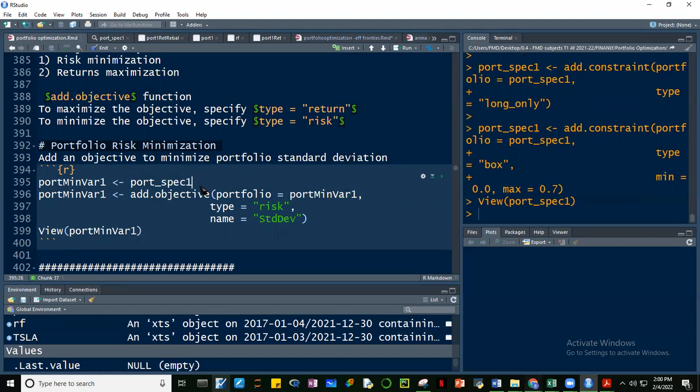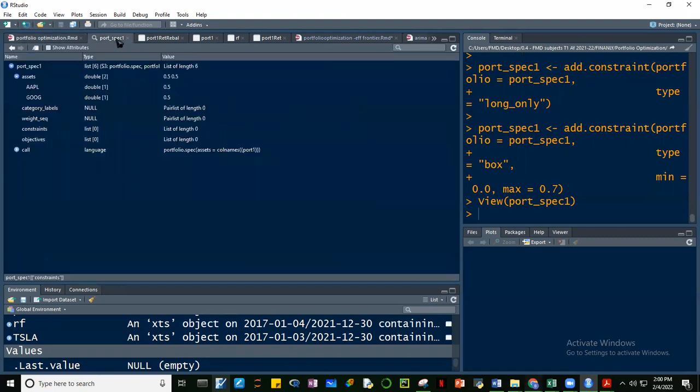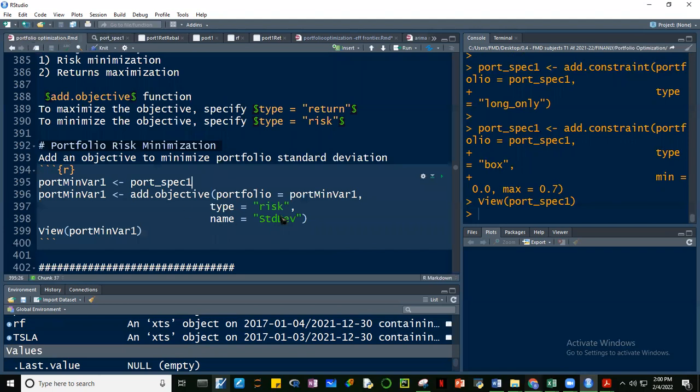Okay? Actually, pwede natin gamitin ito si port spec pa rin, no? Si port spec pa rin, tapos madadagdagan din yan. Remember, si port spec 1 receptacle yan. Receptacle siya for yung asset names natin, yung constraint at saka yung objectives. Okay, hindi pa siya nag-update. Dapat nag-update na siya. Okay, so we're passing on yung object na port spec 1 to port min var.